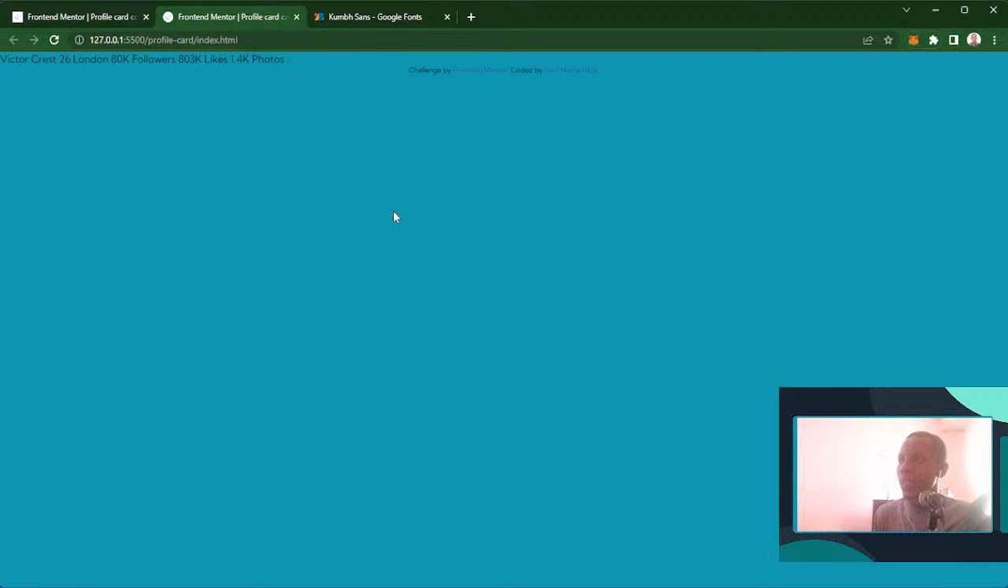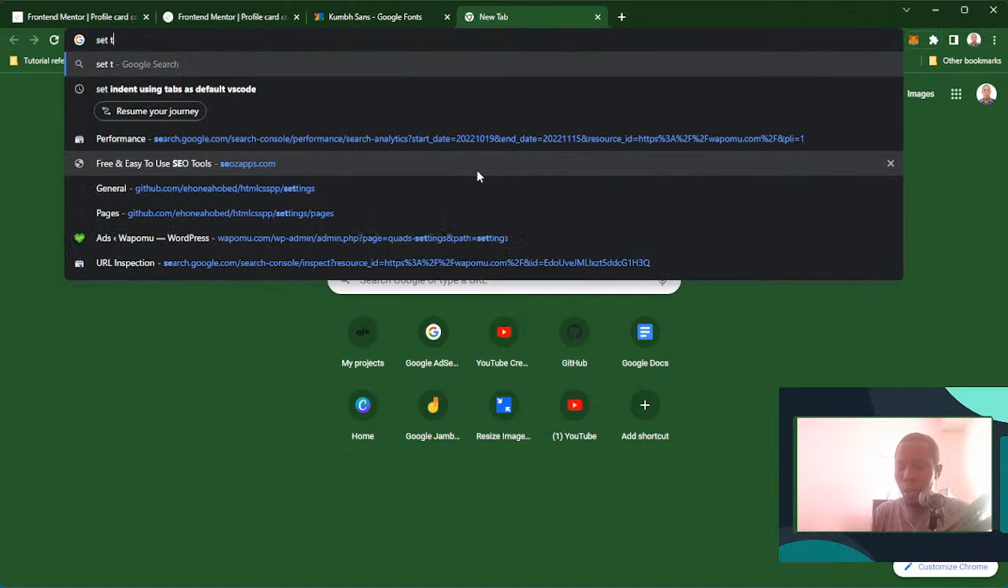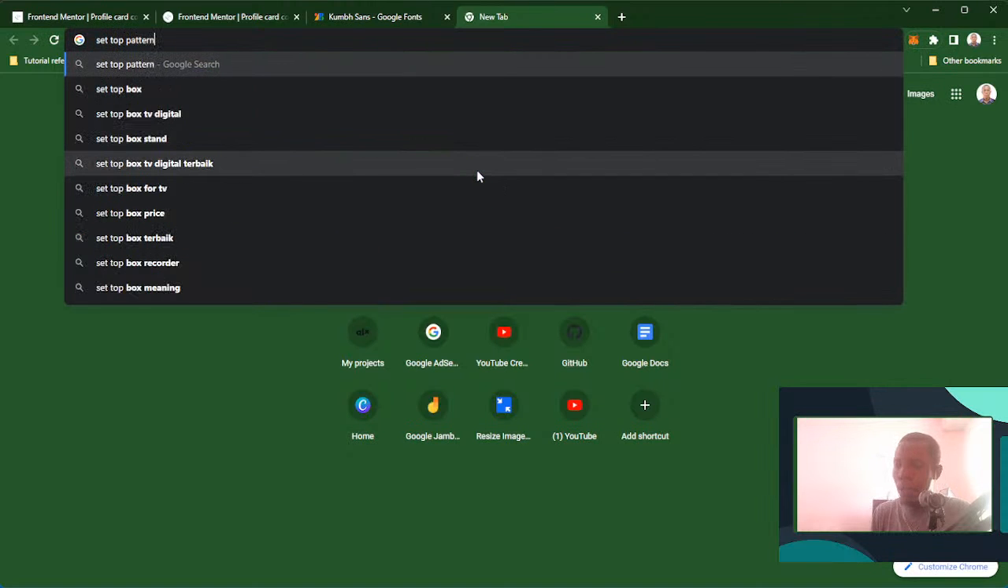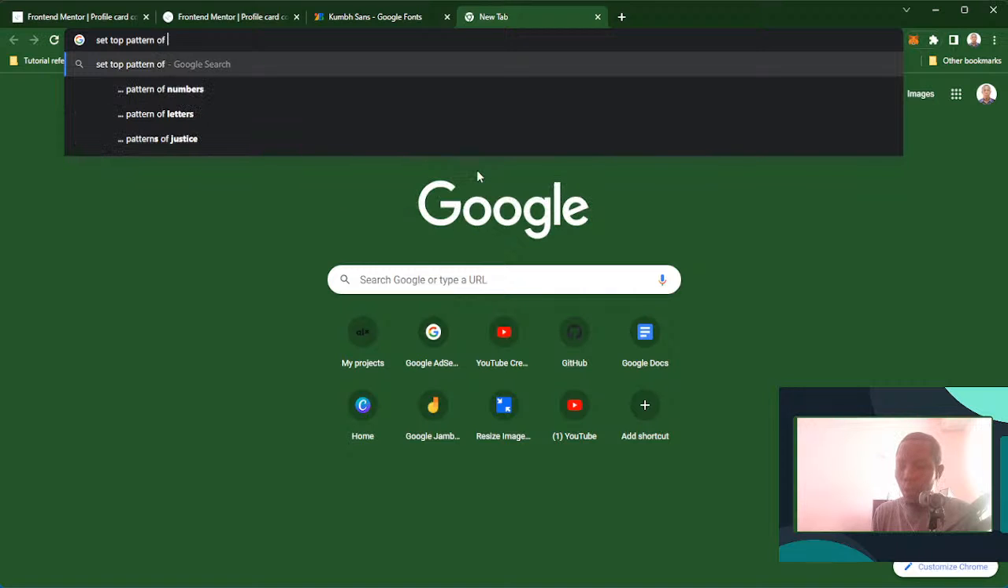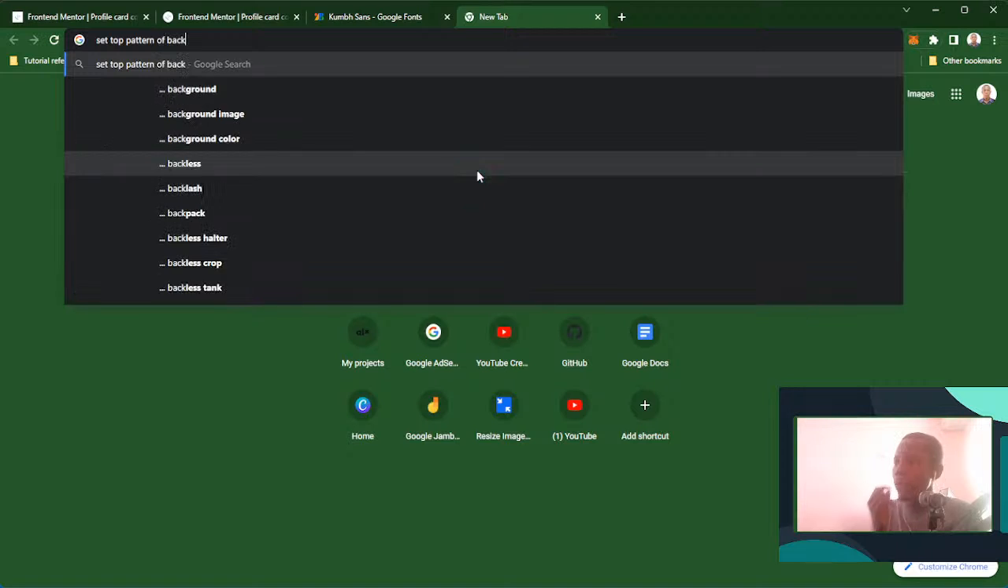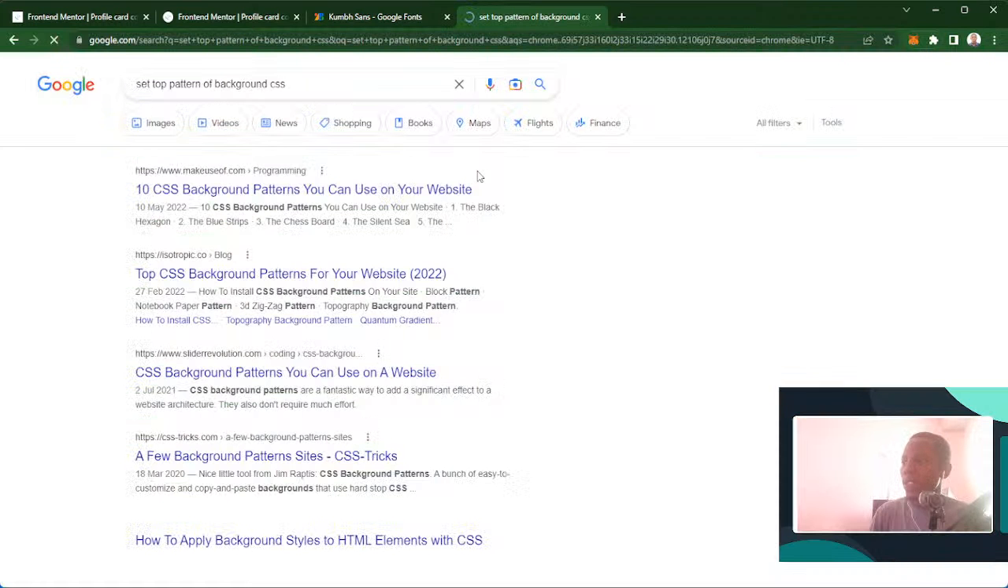Now the next thing we need is the patterns, the top pattern and the bottom pattern, which I haven't implemented before. So let me check out on that. Set top pattern, if there is something like that, pattern of, I mean, background. Let me just see this, if there is anything of that sort.